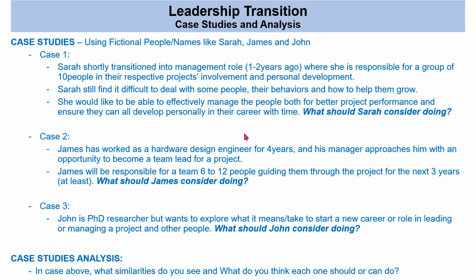The second case scenario here, or study, looks at James. James has worked as a hardware design engineer for 4 years, and recently his manager approached him with an opportunity to become a team lead or leader for a project. This means James will now be responsible for a team of 6 to 12 people, depending on how people come and go in the project and what is needed to be done. And this will go for the next 3 years at least.